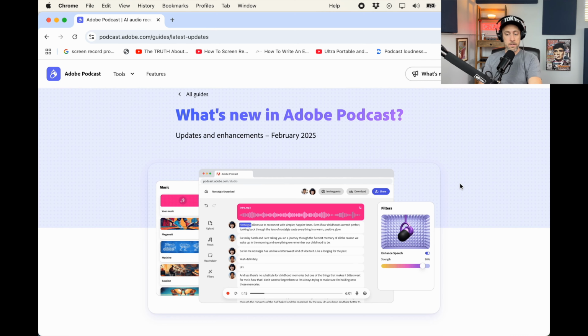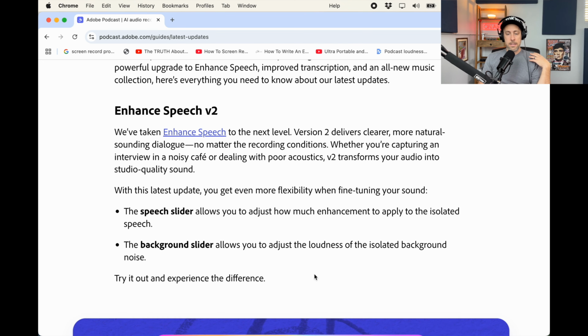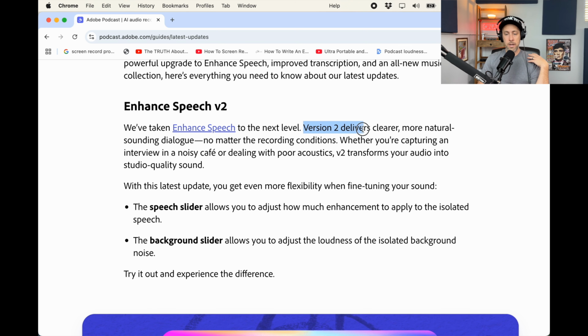Okay, so yeah, February 2025, they did an update. Let's see. V2 delivers clearer, more natural sounding dialogue. I feel like this was a little bit clearer than Descript. Whether you're capturing an interview in a noisy cafe or dealing with poor acoustics, V2 transforms your audio into studio quality sound.